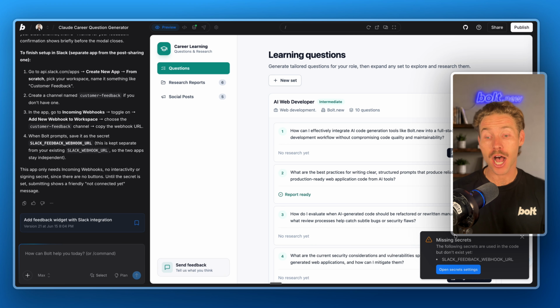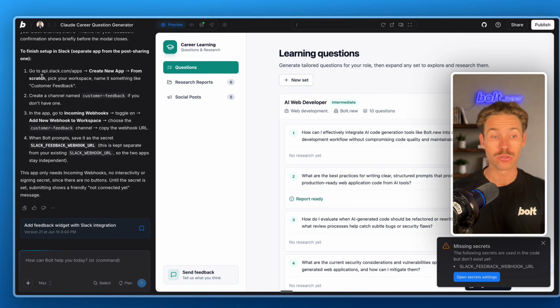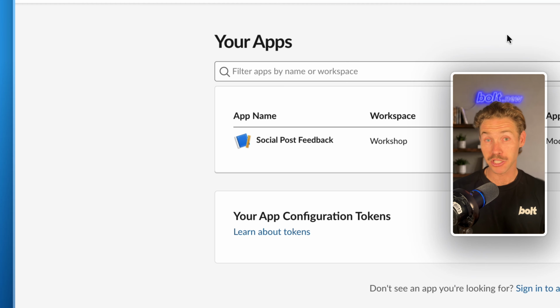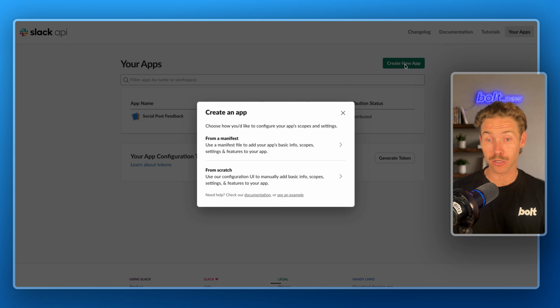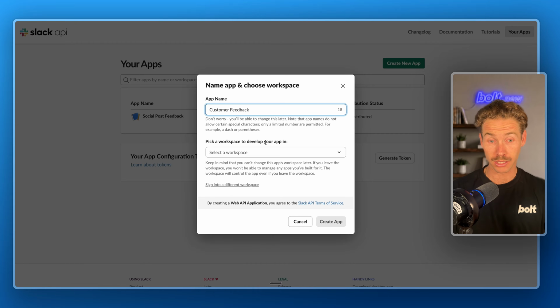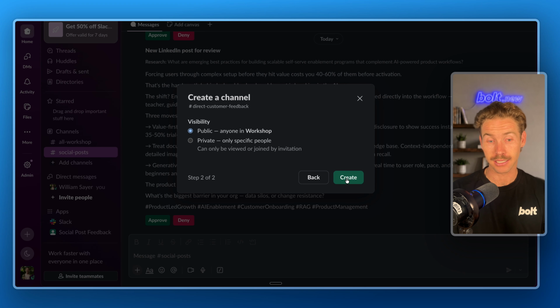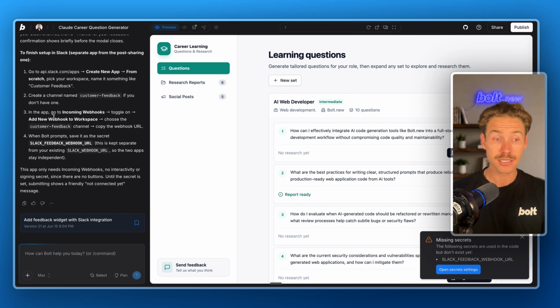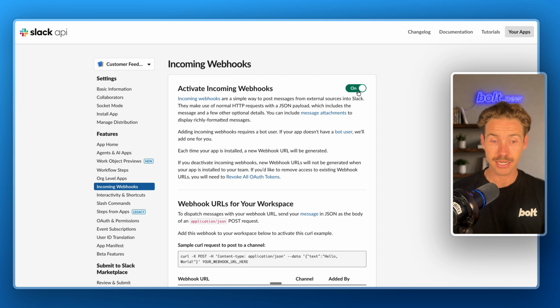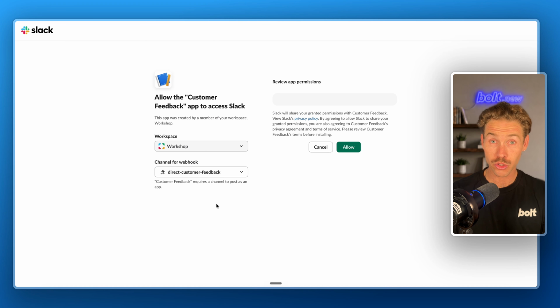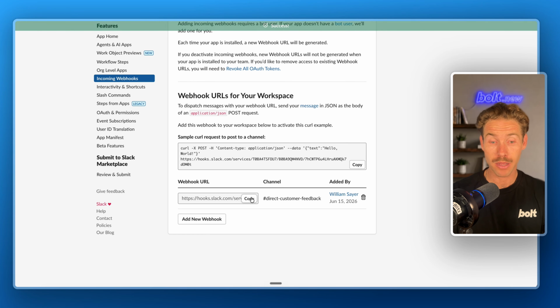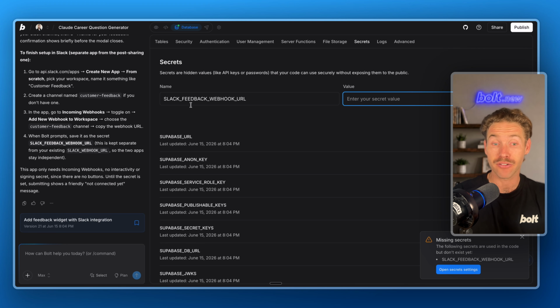The agent's finished working. It's asking us for some secrets and it's also got the send feedback widget. Let's read through what it's asking us to do. First up, we'll create a new Slack app. Similar to before, in the app management dashboard, we'll click create new app from scratch. We'll call it customer feedback and select our right workspace. In Slack, we'll go ahead and create our new channel, direct customer feedback. Let's click next and create. That's step 2 done. Incoming webhooks, activate, add new webhook, choose that new channel and allow. We'll copy that webhook, we'll open our secrets, add our Slack feedback webhook URL, paste that value and create secret.